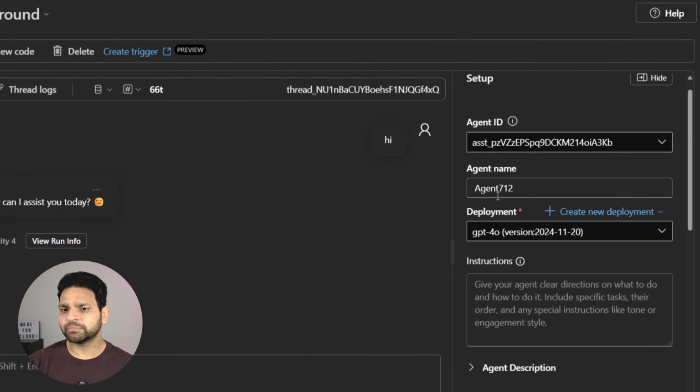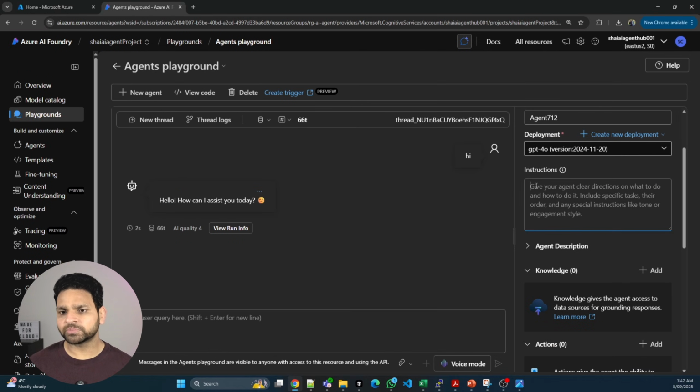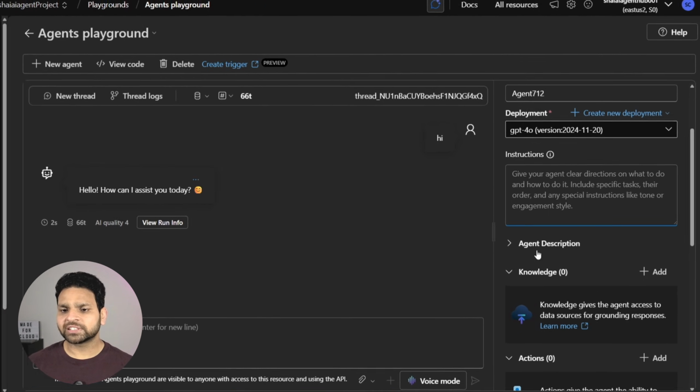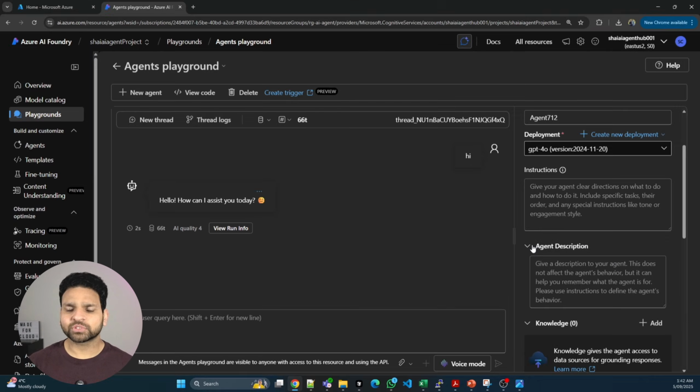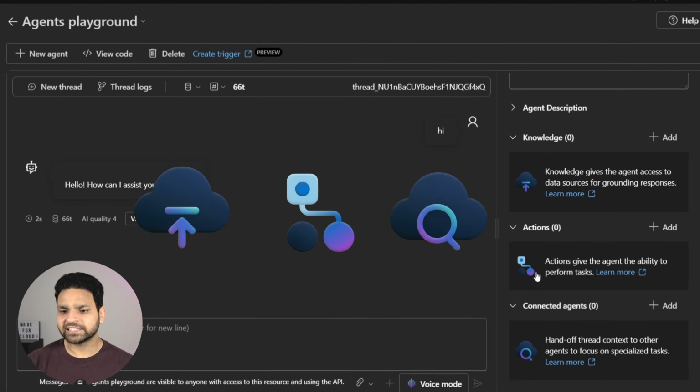You can change the name to anything. Then you provide the instructions. These are the system prompts which you are providing, so how the agent will behave, the system message or instructions. This is the description for you, just so that you know what the purpose of this agent is. Then there are knowledge tools, action tools, and connected agents.